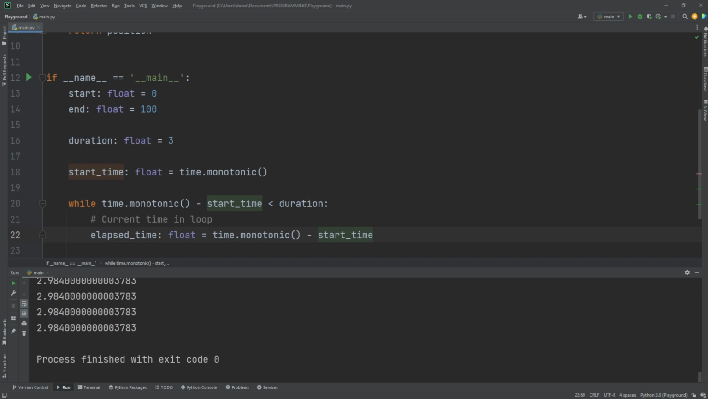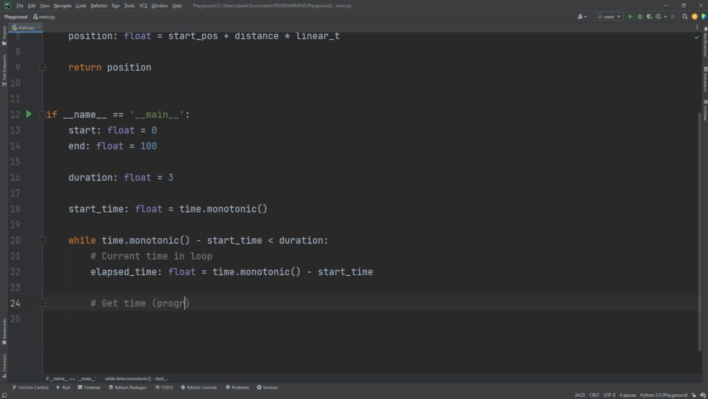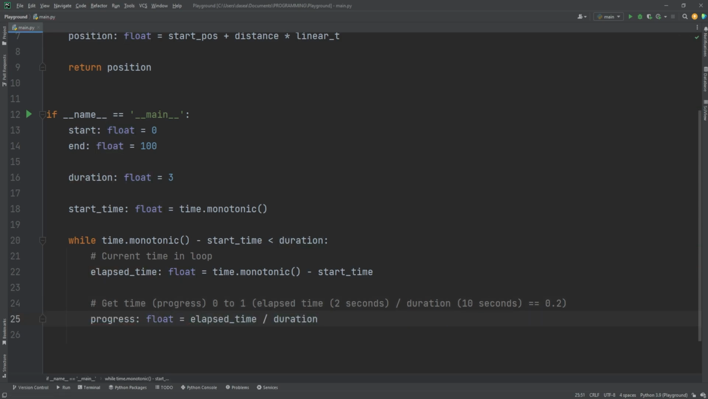Next would be to get the progress. So let's comment this out so that we have a good example of what it means. To get the time or progress is to get that decimal number between 0 and 1. An example would be if our elapsed time was 2 seconds and our duration was 10 seconds, we divide our 2 seconds by 10 and it gives us 0.2. So to write that out is going to be progress, which is going to be a float, is equal to the elapsed time divided by duration.